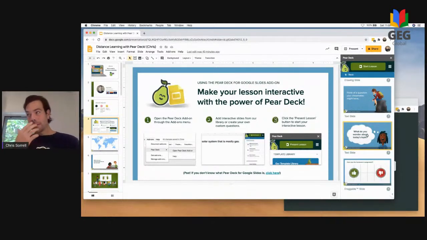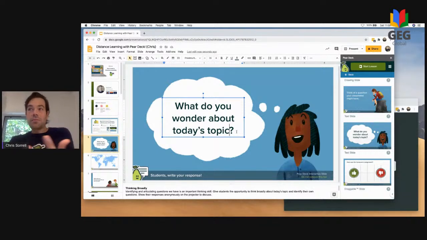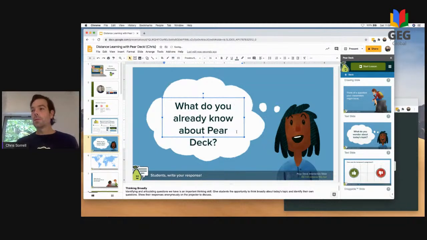And the best part about these templates is that even though we've already done the work for you, even though we've already layered in the custom images and the text and the interactivity, you can edit these and adapt them however you like. So if you want to change this image or you want to change this text, you can absolutely do that. So instead of asking you, what do you wonder about today's topic? I could ask you, what do you all already know about Pear Deck? So just change up that bell ringer a little bit.